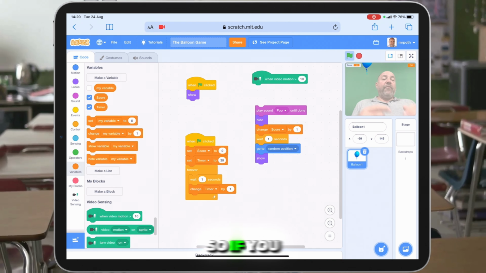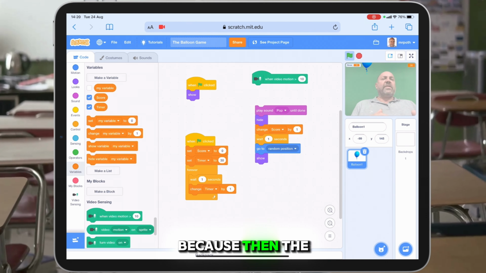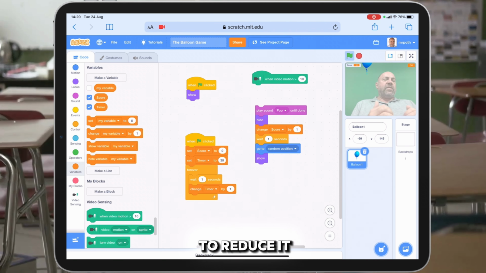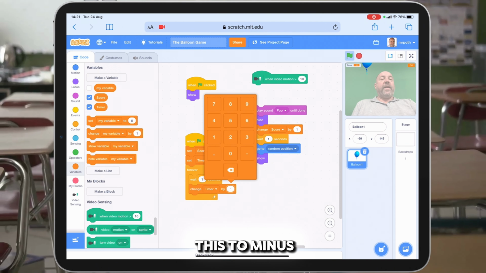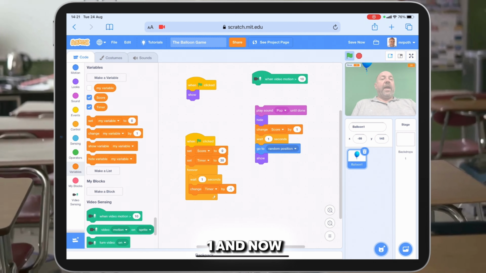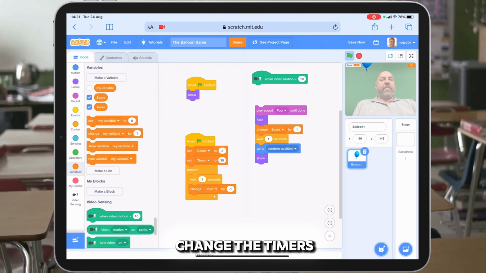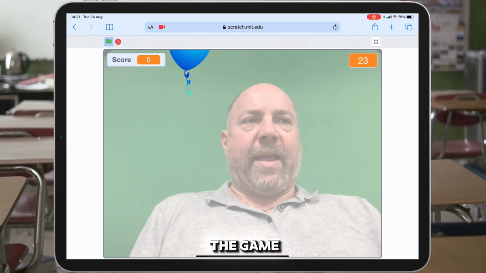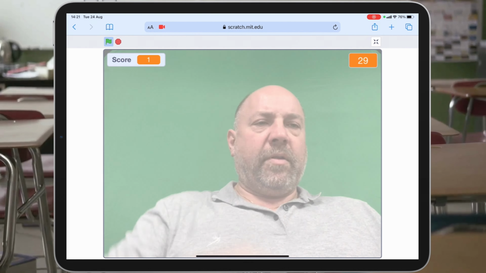So, if you think about it, we don't want to change the timer by 1, because then the timer will go up. It will go 31, 32, 33. We want to reduce it by -1. So let's change this to -1. And now when we run it, it's going to change the timer. So let's join our code up. Let's go full screen and play the game. Ready? Here, let's press the flag. Here we go.